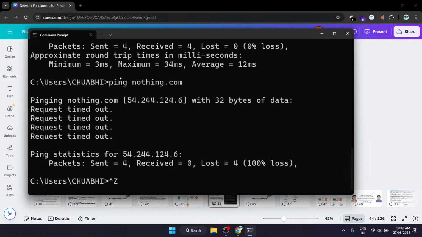So here you can see nothing.com doesn't exist or is not reachable. So packets sent 4, received 0, and lost 4 means 100% loss. That means the connectivity, the host is not reachable, host is not reliable. The more the packet loss, the less reliable the host is.